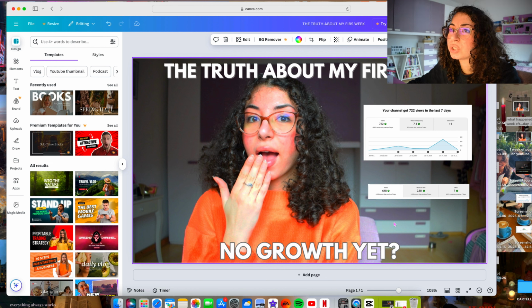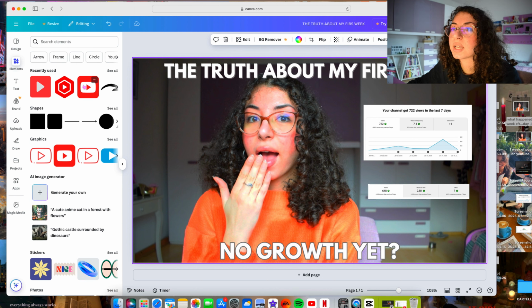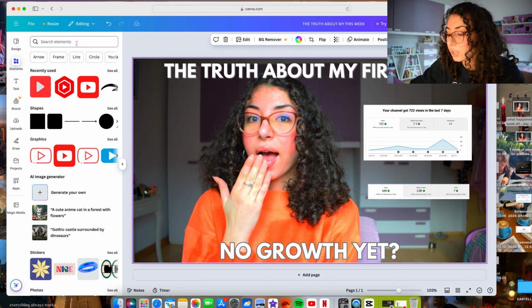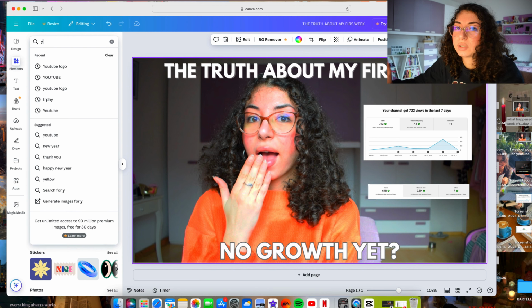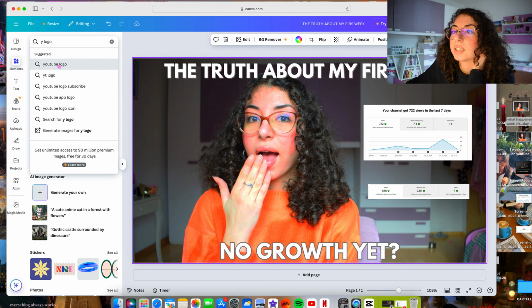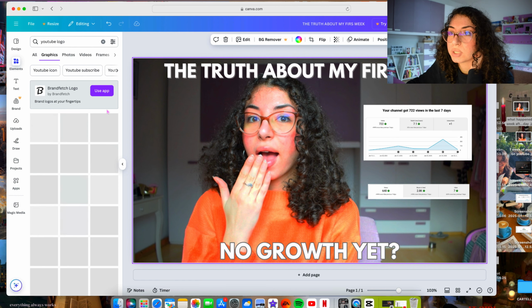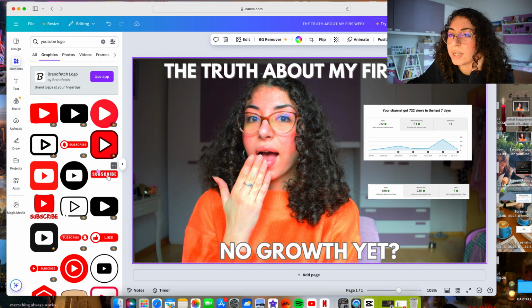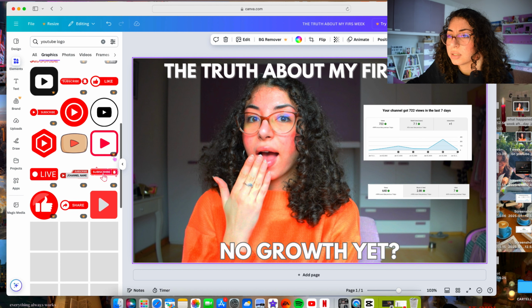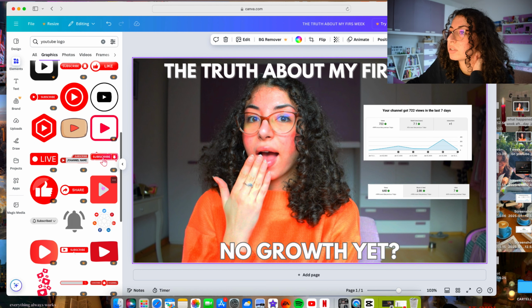Yeah, I think we should add maybe the YouTube logo or something similar here. So you go on elements. Yeah, here's the recently used because I already used them, but you write YouTube logo or anything that you like. You can find a lot. But of course, make sure you don't use the pro version stickers. So I used this one last time in the last video, so I think I'm gonna take this one maybe. Yeah, it looks similar, I mean.